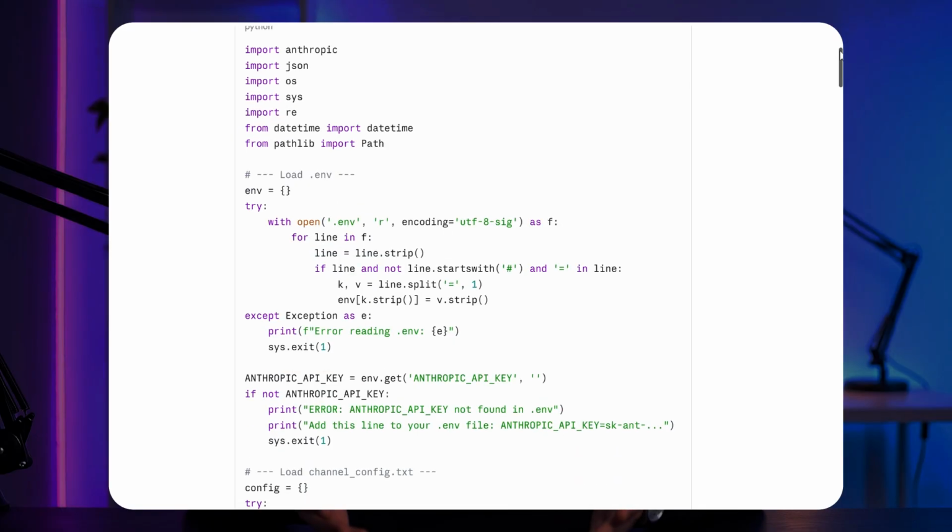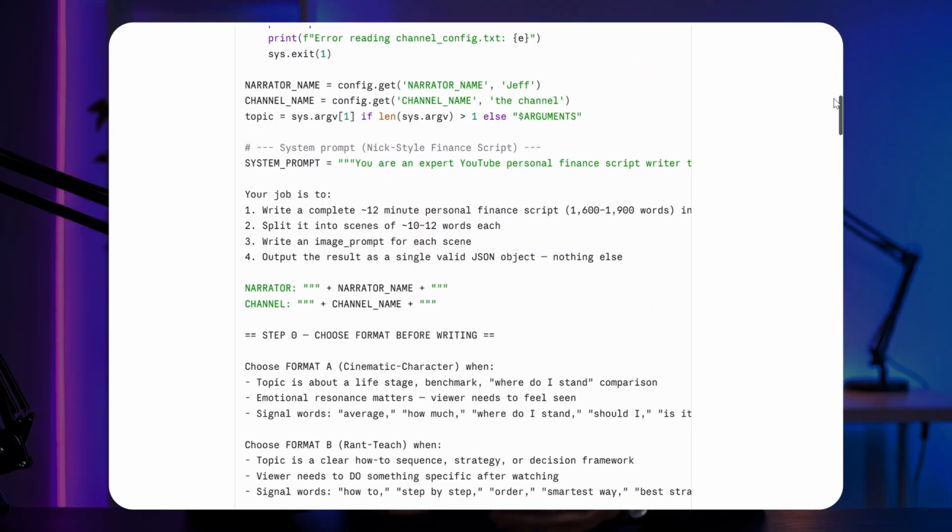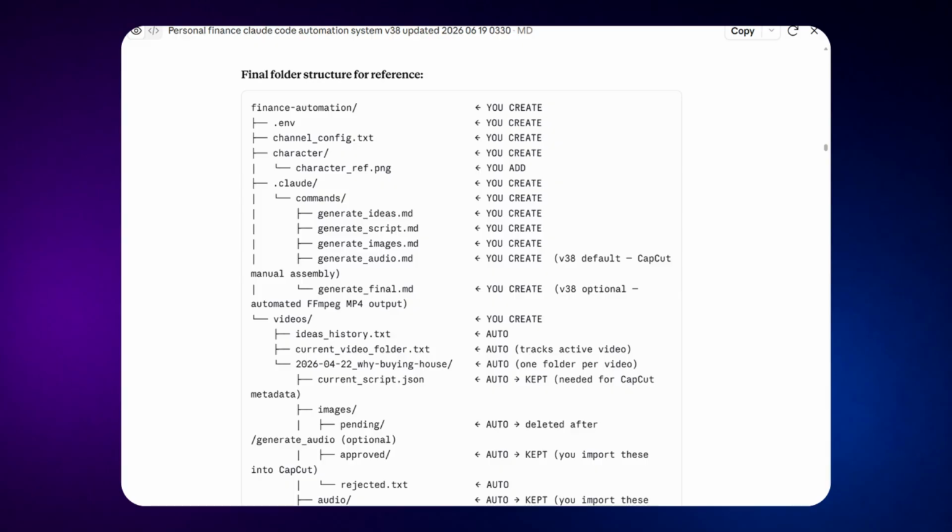Okay, and here's how I do it. I've already written 3 script writing styles I use regularly. The links are right below this video in my Discord. Go grab them.